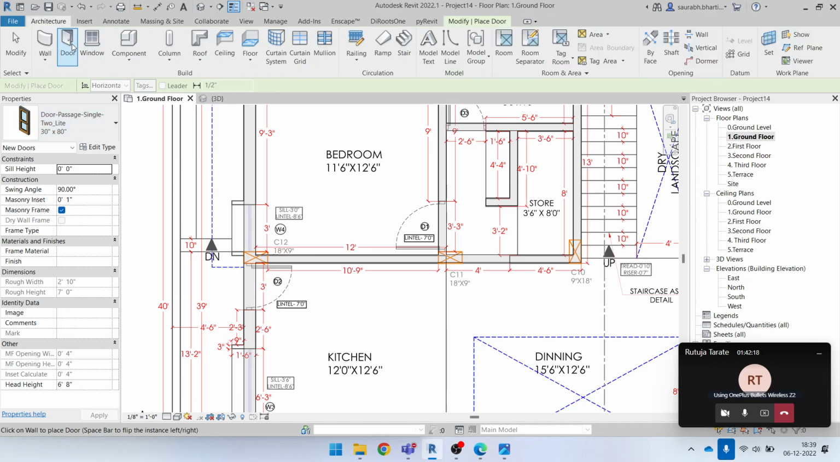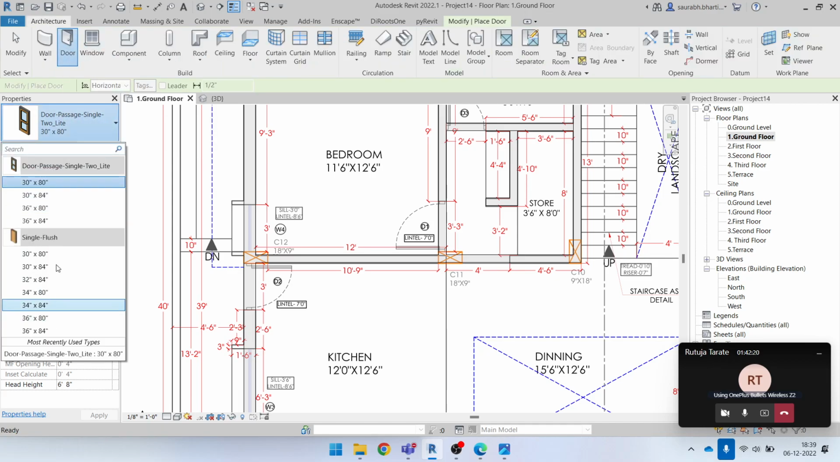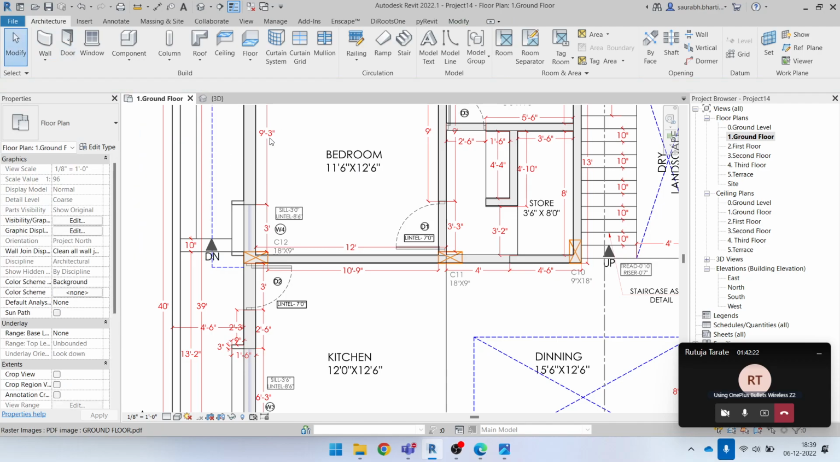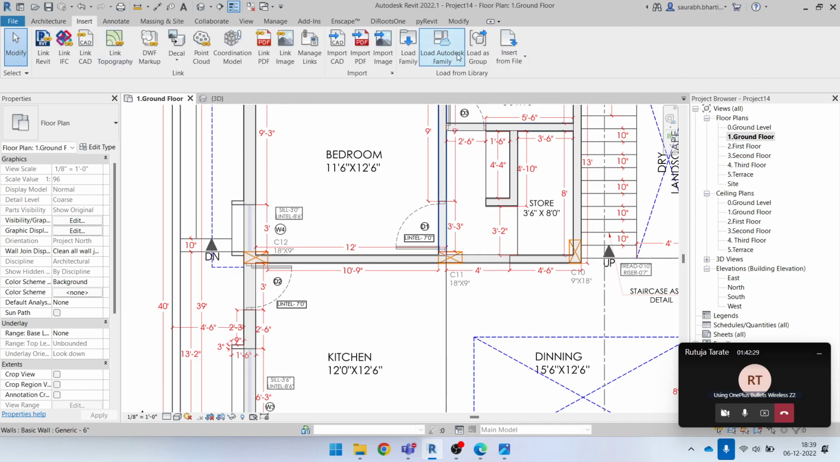Okay, in the door. Now you can just click on the door, and now you can see this door. In case there is no Revit file provided to you, you can directly go to insert. Here you will get this load Autodesk family. This is only applicable in Revit 2021 and above versions.